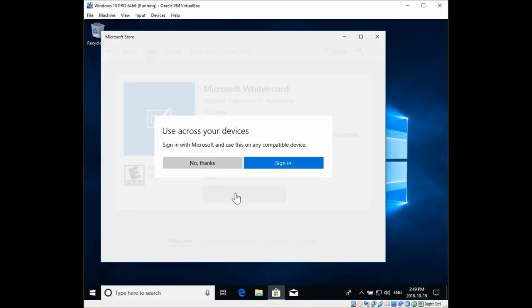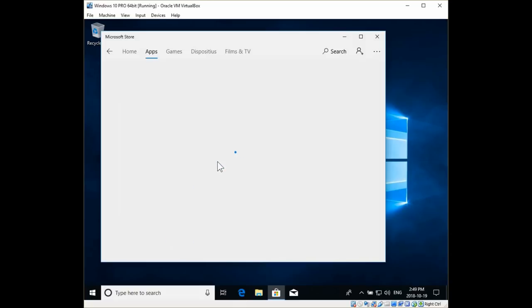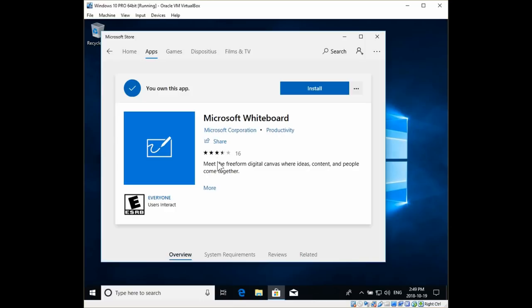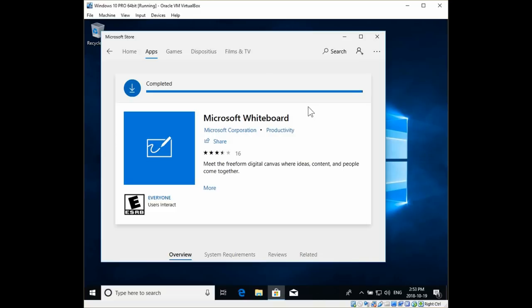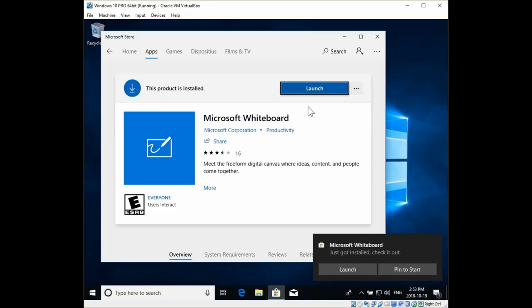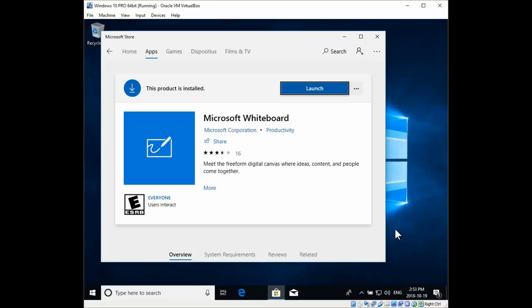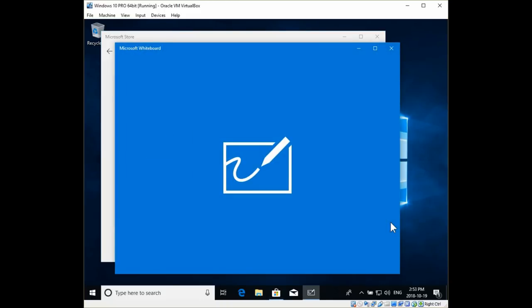If you get the prompt here to use it across all your devices, it wants you to sign in with your Microsoft account to use that. If you want to and you have a Microsoft account, you can sign in. Otherwise, you can just skip that. So now it says that we can go ahead and install it. So once it's done, you can go ahead and launch it right from here. And it even gives you an option to pin it to your Start menu as well. But you can always go into the Start menu and add it manually from there, just like any other program.